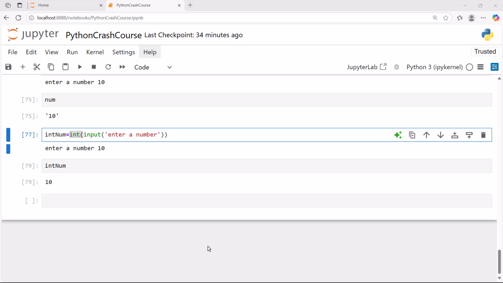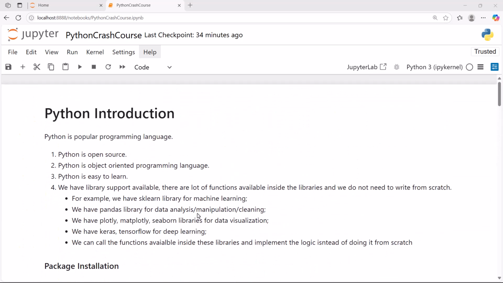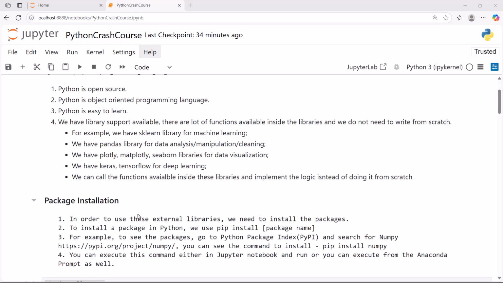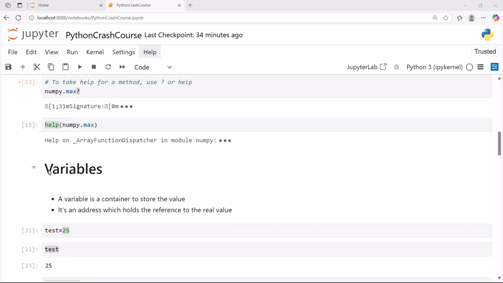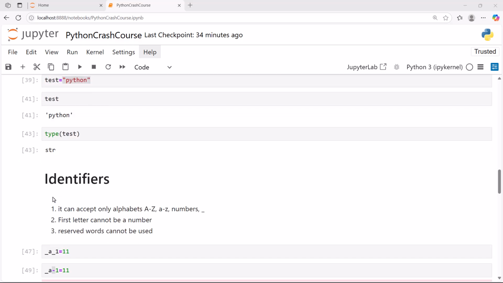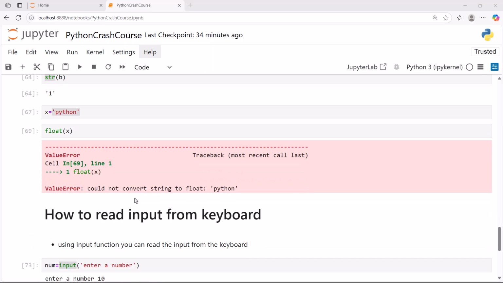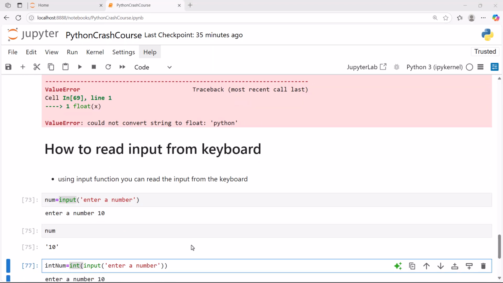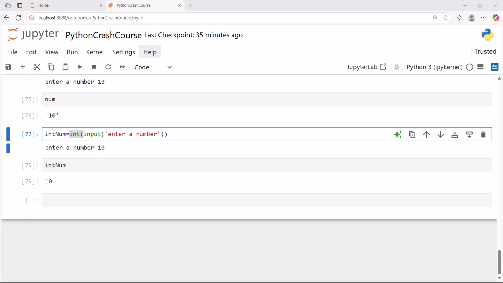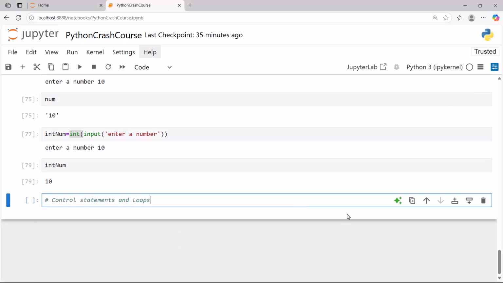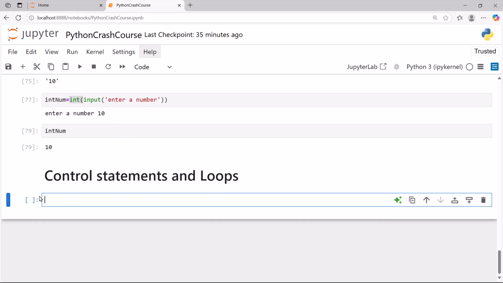So what we learned in the previous lecture: we learned what is Python, how to install a package and how to import a package, what are variables, what are identifiers, what is type conversion, and how to read input from the keyboard, right? So we learned all these concepts. Now let's see the next one, that is control statements and loops. So that is the next topic.